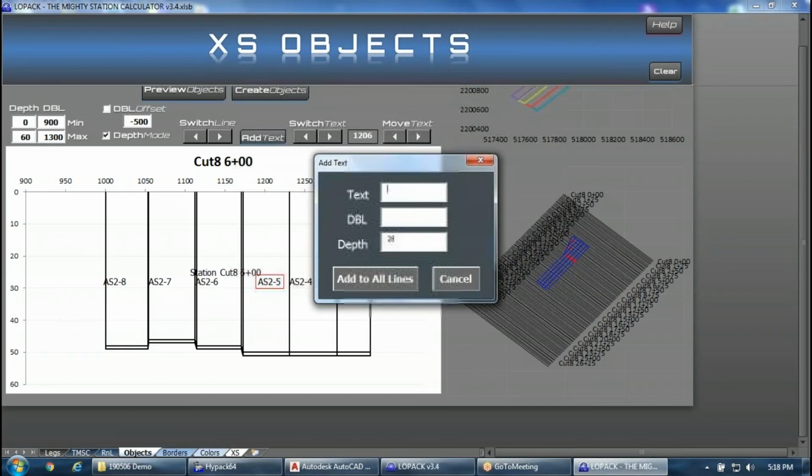If you wanted to add a text, you can hit here and then type in your text. So let's just say centerline DBL 1175 or something. And then the depth, maybe we want at 20. Then you can hit add to all lines and it'll add it in there. I'm not going to do it because it's going to have to recalculate.